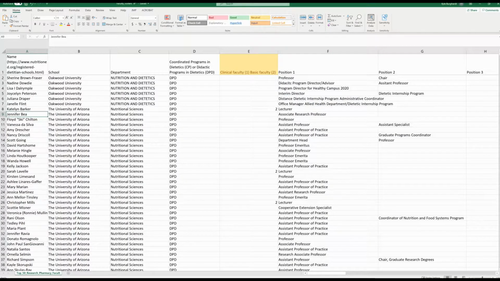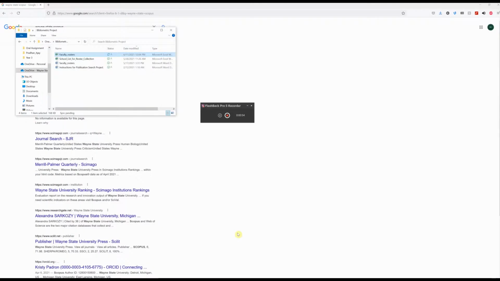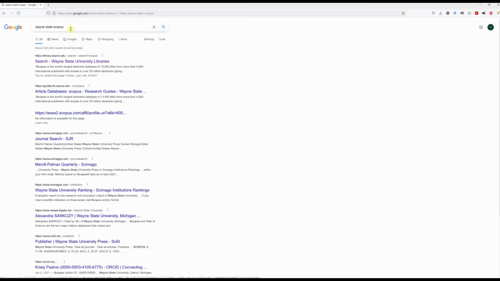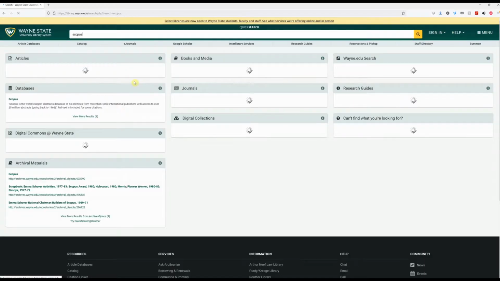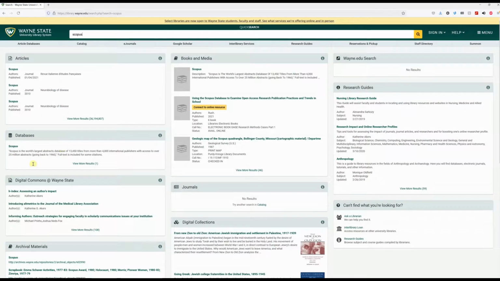Scopus. In order to do this, you would go to Wayne State Scopus, or if you're at another university, I know we have some people working on this project at other universities, search your university with Scopus, and it'll come up through your library so you can access Scopus through your library system. Most universities have this. You'll click on it in Scopus.